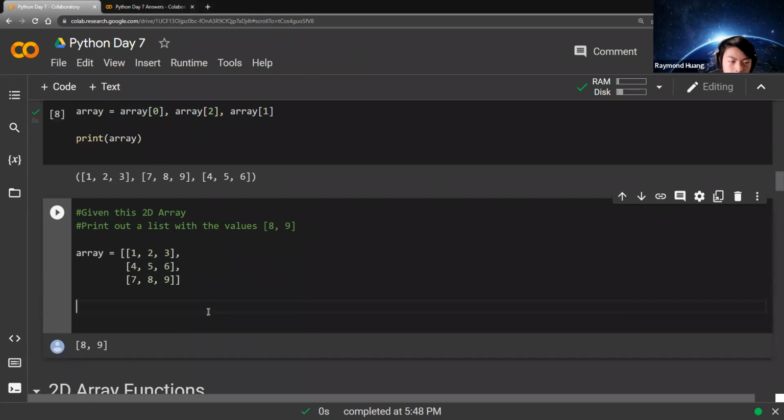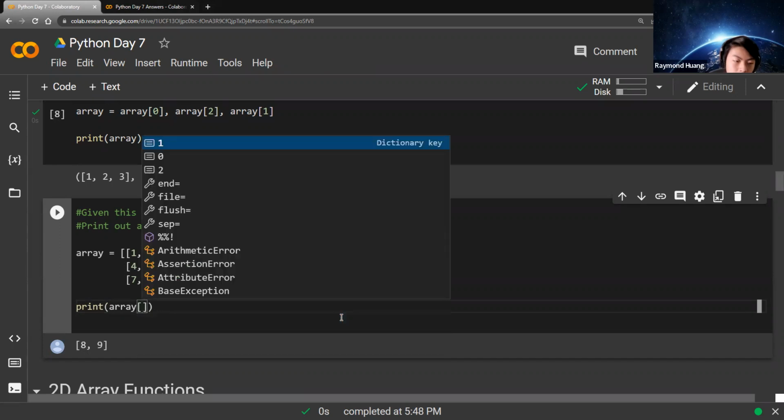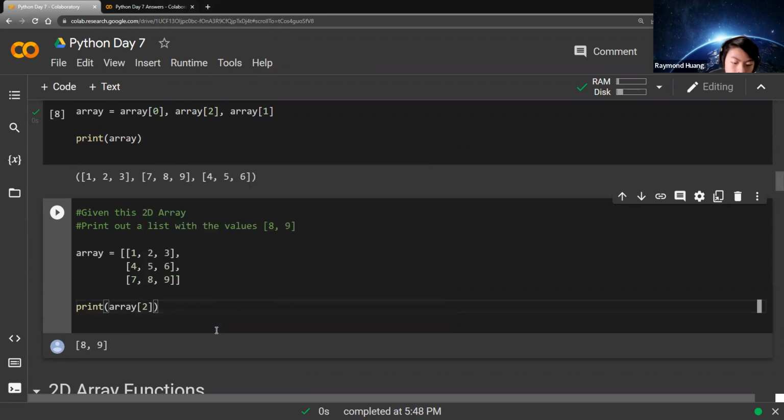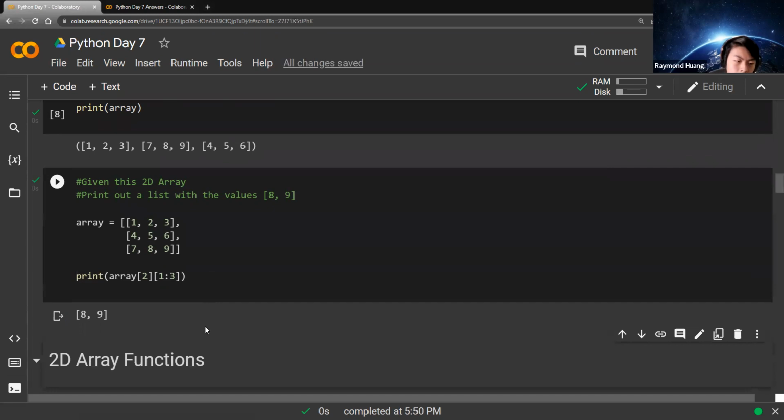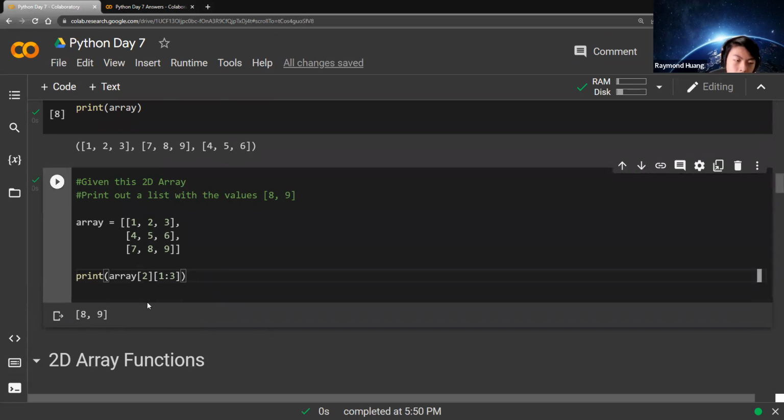So for this one, it's pretty straightforward. You want to get 8 and 9. So 8 and 9 are in the third row, so second row I meant. So row 2. And then you can use slicing for this. 8 is in the first position, and 9 is in the second position. So you want to go from 1 to 3, since it's from A to B minus 1. And yeah, it'll print out 8, 9.